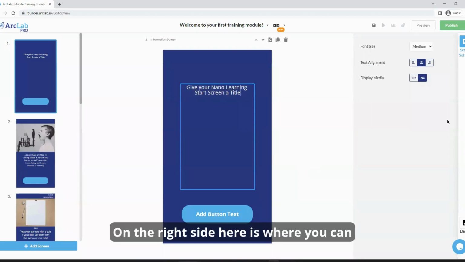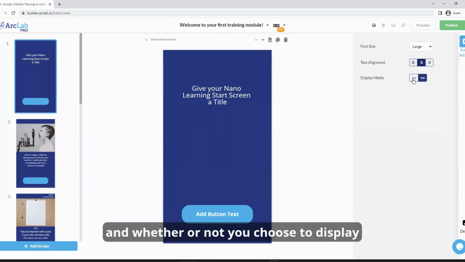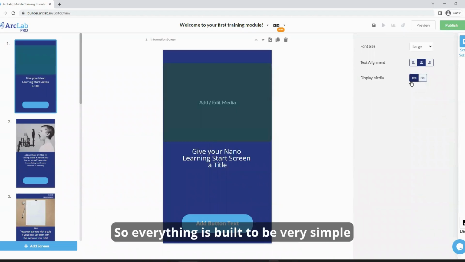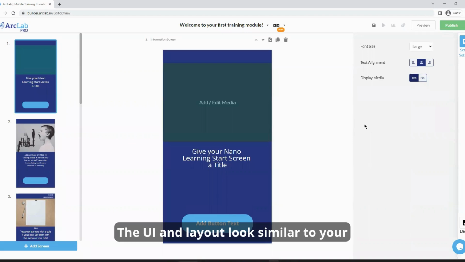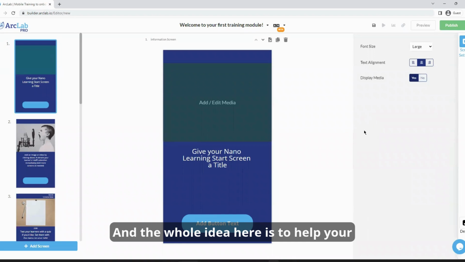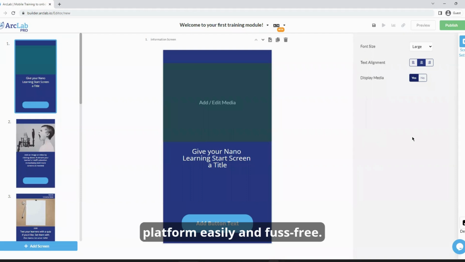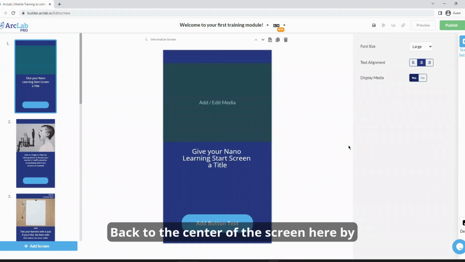On the right side here is where you can configure your screen-specific settings, such as your font sizes, text alignment, and whether or not you choose to display media for that particular screen. So everything is built to be very simple and intuitive. The UI and layout looks similar to your Microsoft PowerPoint, so something that most of us will be familiar with. And the whole idea here is to help your administrators and the creators get onboarded and conversant with the platform easily and fast. Now back to the center of the screen here.